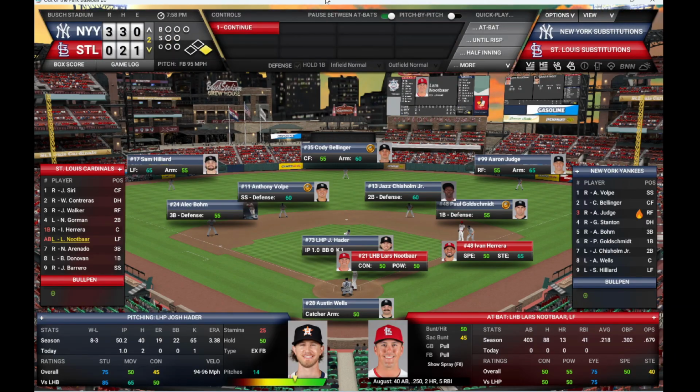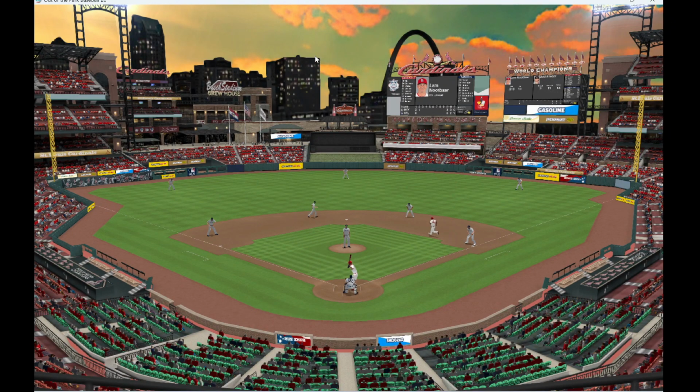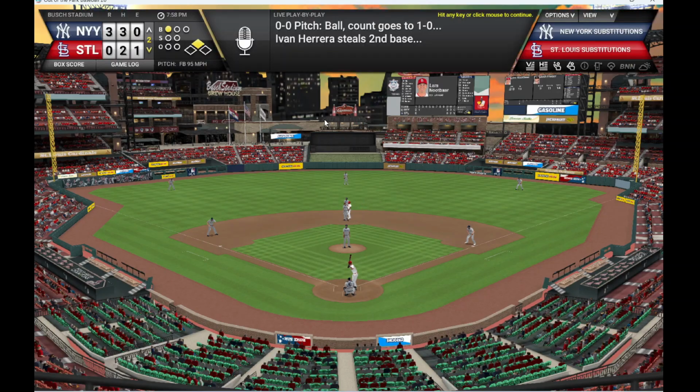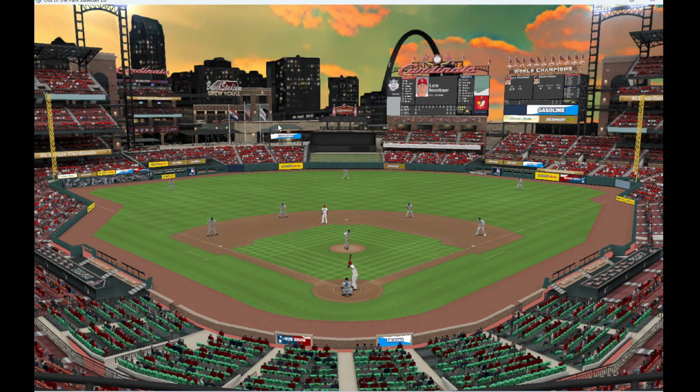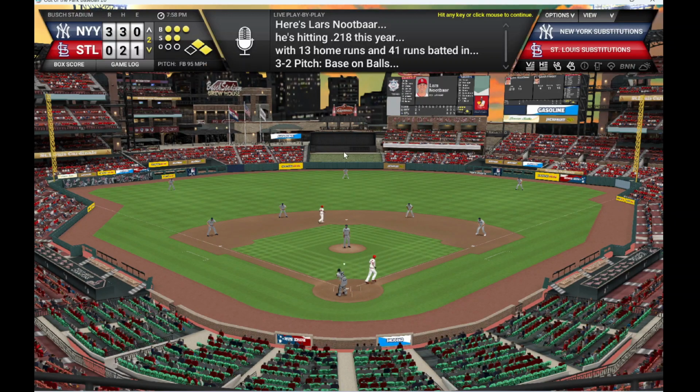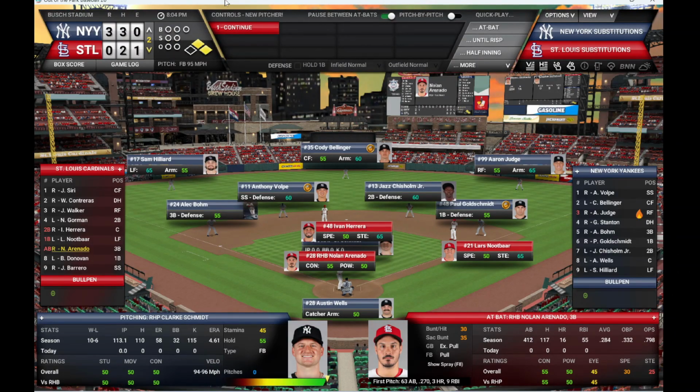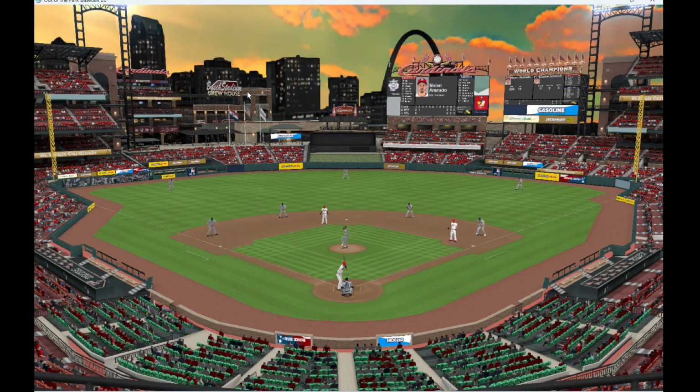Runner on first base. Here's Lars Nootbaar. He takes the pitch as Ivan Herrera goes to second base. Here's a pitch, and Lars Nootbaar. That is a baseball name if I've ever seen one. There's no outs right now. Runners on first and second.